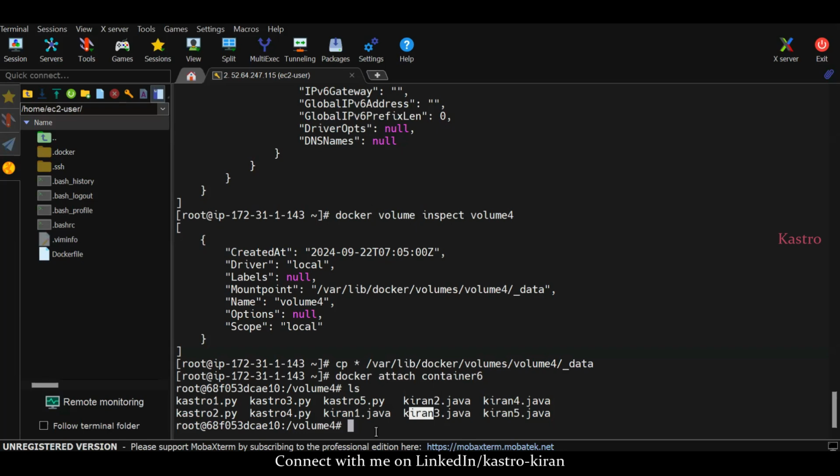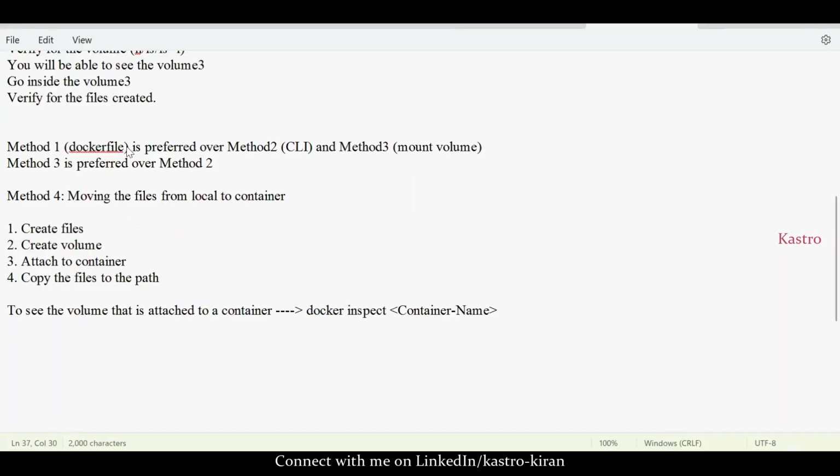So these are the 4 methods of creating the volumes by using different concepts. We can use whatever concept that we want, but I would always recommend to go for method 1, that is creating the Docker volume using Dockerfile. This method 4 is also commonly used in real-time scenarios, typically for moving the files from local to container. In the real-time scenarios, you might have some application-related files on the EC2 instance. Now, when you have the files on the EC2 instance, if you want to move the files from the local machine to the container, you can follow the path which I have just discussed.